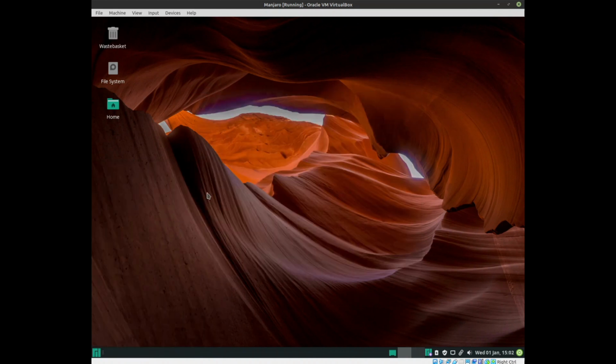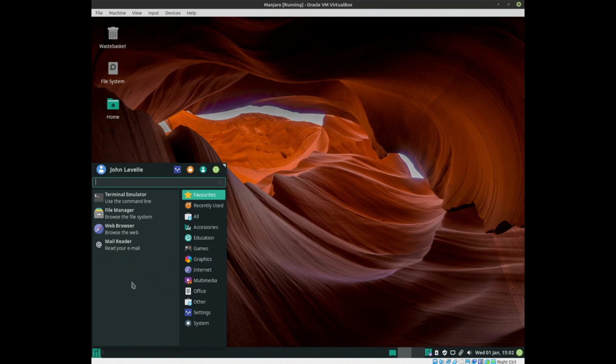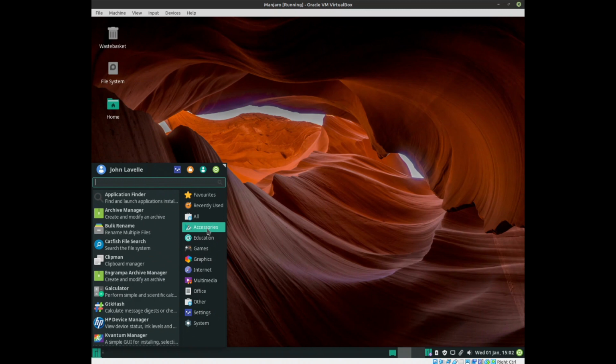XFCE desktop, it's a little bit different from the way that the Cinnamon desktop in Linux Mint works, but if you prefer this desktop, it's also available in Mint. This uses a slightly different version of Linux to Linux Mint. This uses Arch Linux, whereas Linux Mint uses Ubuntu. But I don't think until you become proficient at using Linux, that it really matters what version of Linux you're using, just as long as you can do the tasks that you would normally use.